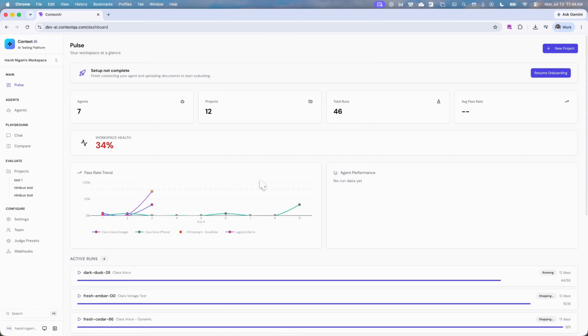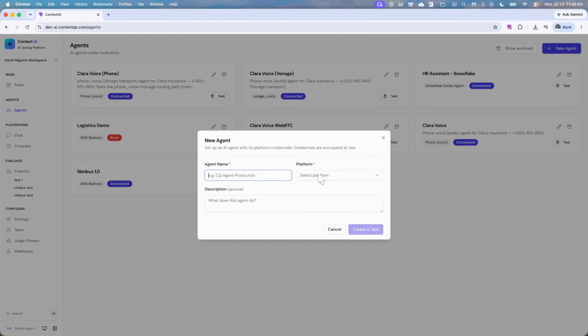Welcome to the ContextQA AI agent testing platform. Here's the dashboard you'll see after logging in. First, you need to connect your agent. ContextQA works with platforms like Agentforce, Amazon Connect, AWS Bedrock, AWS Agent Core, and more. For voice agents, connect through Amazon Connect, a phone number, or Snowflake Cortex agent.